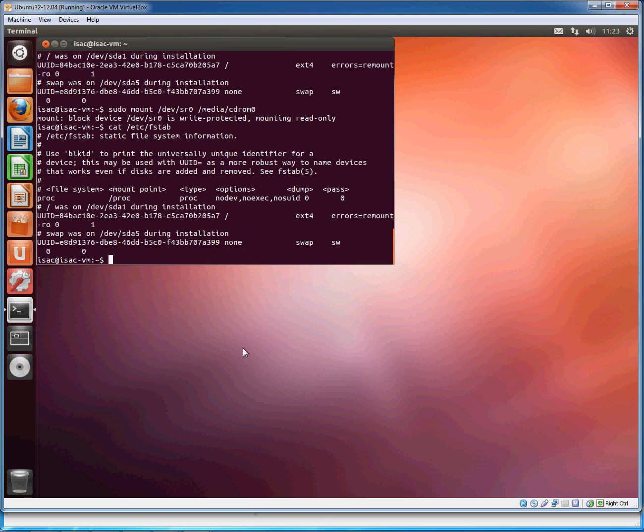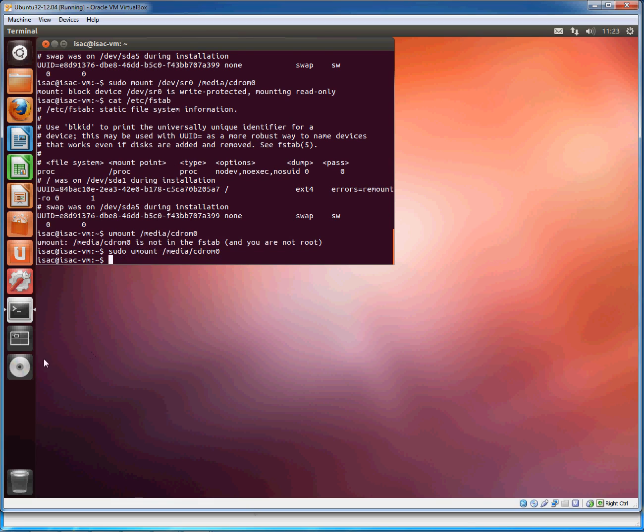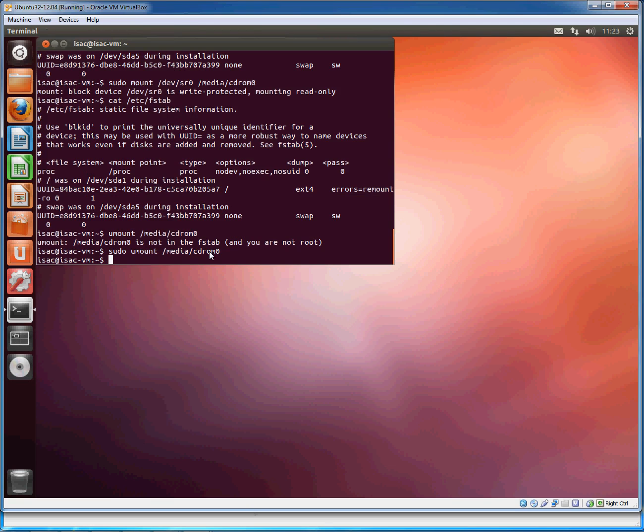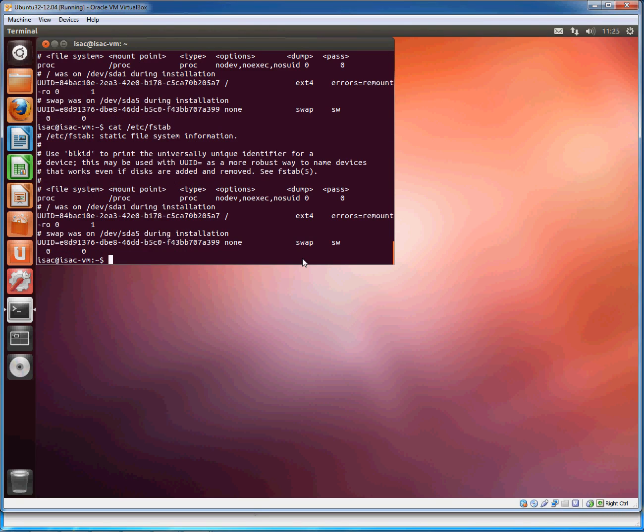However, if you unmount it again, sudo unmount, and then mount it via the graphical interface and list it out again, it's also not listed there now. However, where it is listed is in another file called mtab, which you can see listed right here.